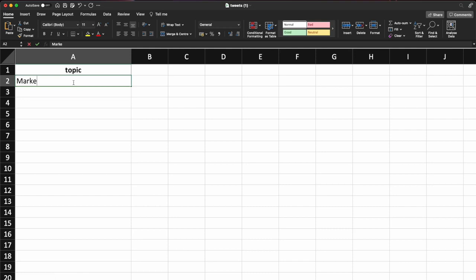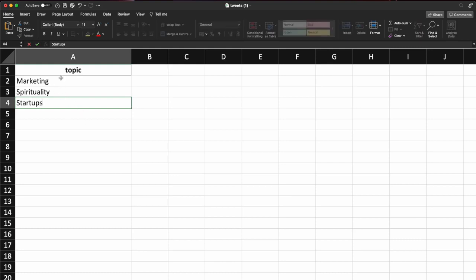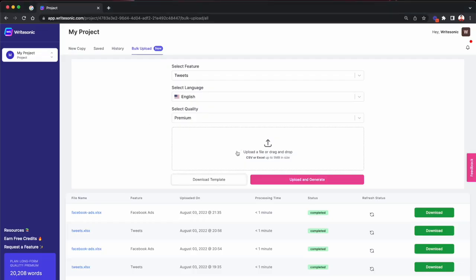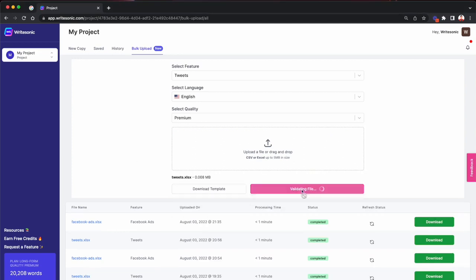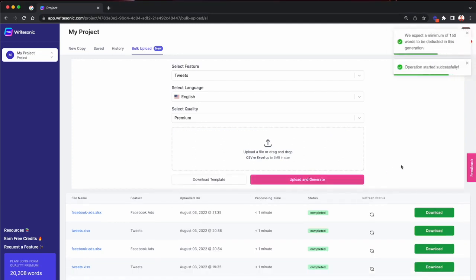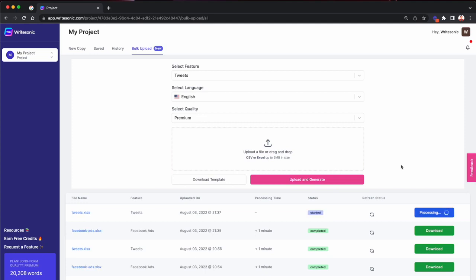So I'll put, let's say, marketing, I'll put spirituality, I'll put startups. So let's try with that. We'll have 3 different tweet topics that we need to generate. And then I'll just drag and drop this and click the upload and generate button over here. Just like before, it will start processing the tweets. It will feed in the topics that we provided, generate a couple of tweets on each of those topics, and it will download the results once it's ready. All right, so the tweets have been processed now.